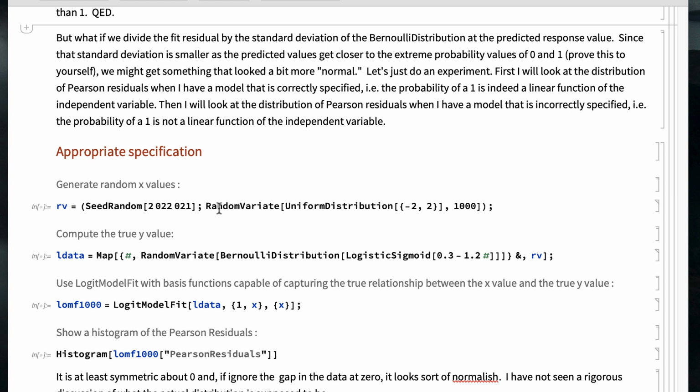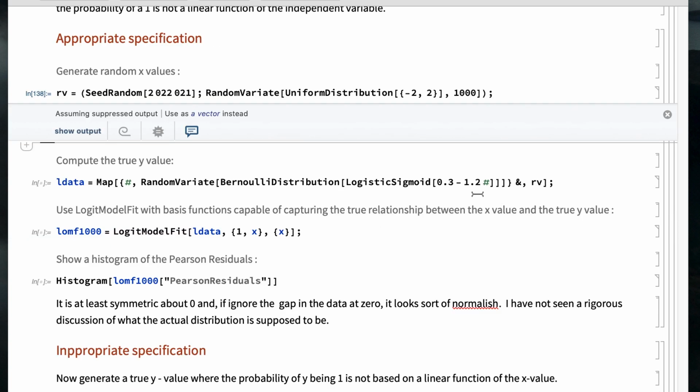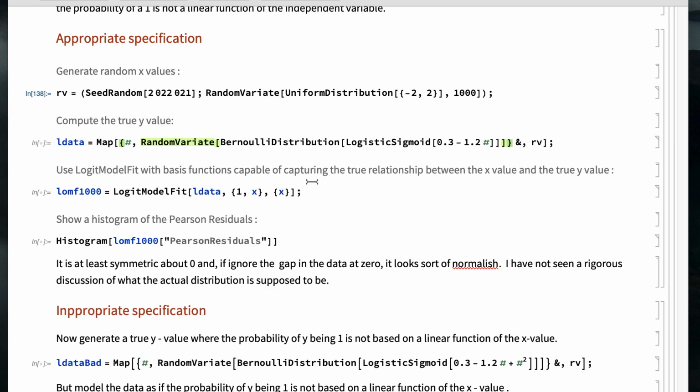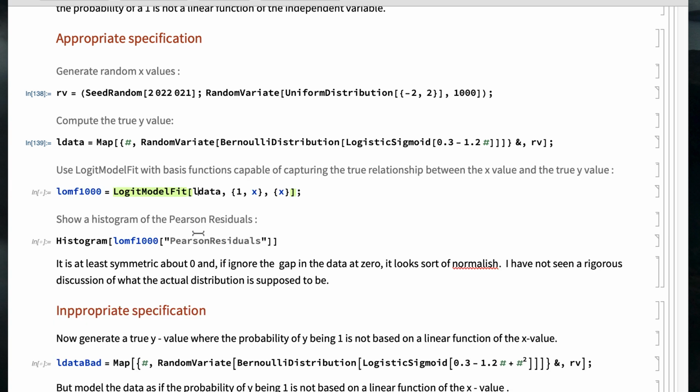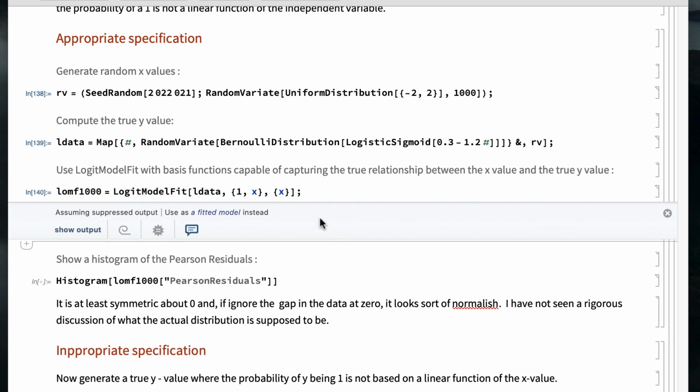All right, let's take some data. Let's draw some x values from -2 to 2. We'll draw 1,000 of them. And here's our true function, 0.3 minus 1.2x. And so we will produce our x, y values. Now we'll do a logit model fit on it using our basis functions of 1 and x. You do need to have seen the logit model fit video or read the materials before you're going to follow this at all. All right, we're done.